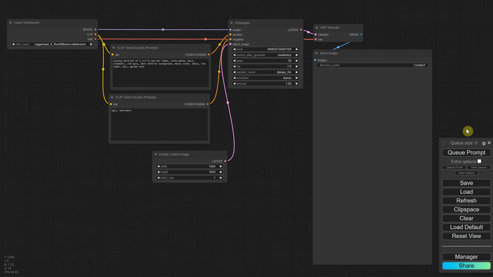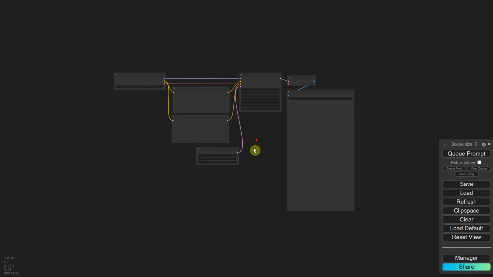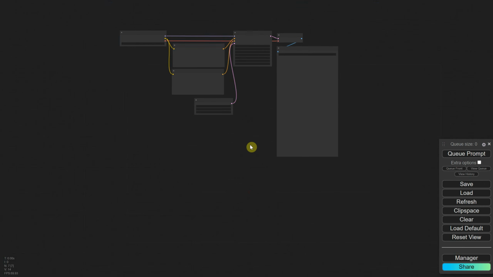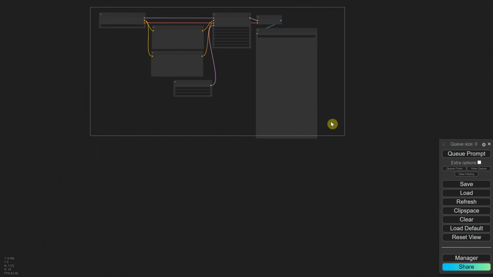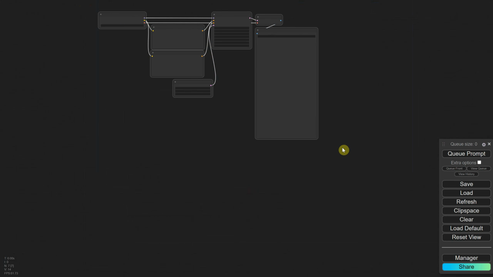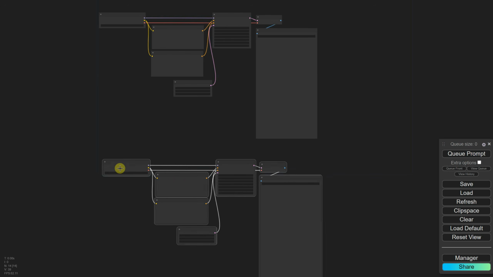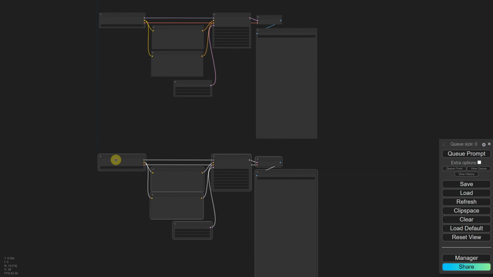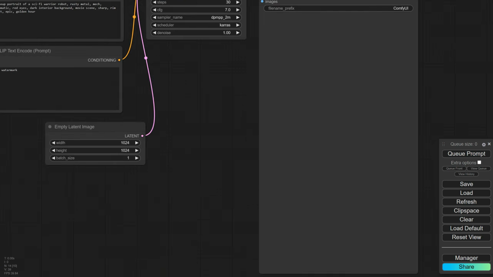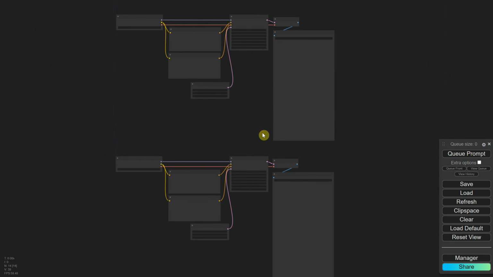If you want, you can run multiple workflows at the same time. Let me show you. By using Control and selecting all the nodes, then Control plus C to copy and Control plus V to paste, I can create a duplicate of that workflow. To differentiate it quickly, I will change some words in the prompt for the second workflow. When I click Q prompt, you can see that it loads the first workflow and then the second one.